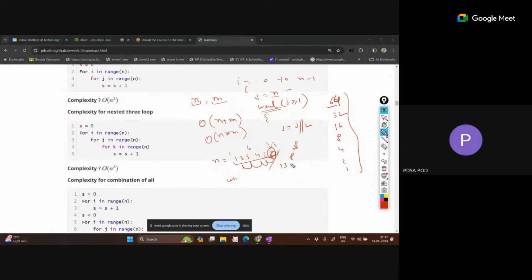So 1, 3, 5, 4, 2, 8. For the remainder you will perform this operation. But how will you get the remaining value? You will divide by 10, floor division: 3, 5, 4, 2. Then you will get this value.